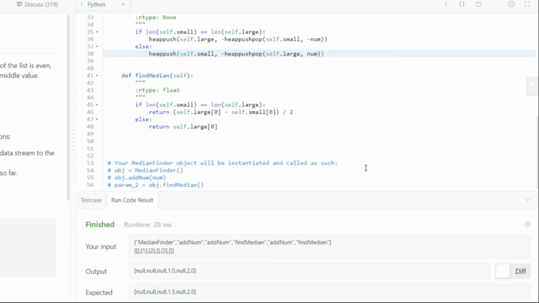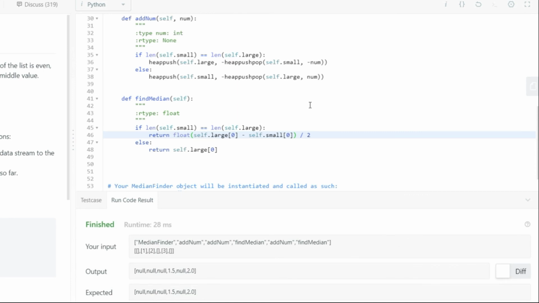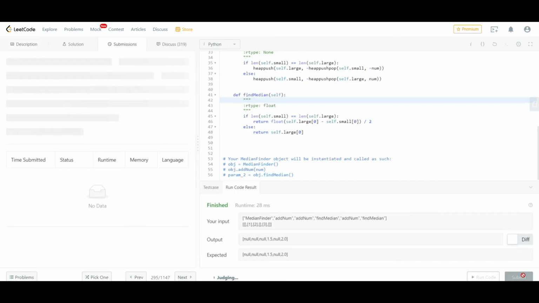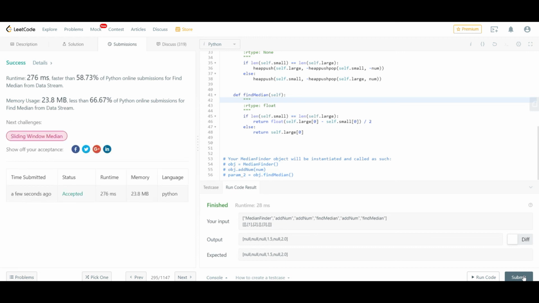We are getting an error. Oh, okay. Yeah, maybe just converting it to a float, something which is required. Yeah, cool. So it seems to be running fine. Let's just try submitting it. Hopefully, it should get submitted. And awesome. So it is working fine. As you can see, it's performing well as well.